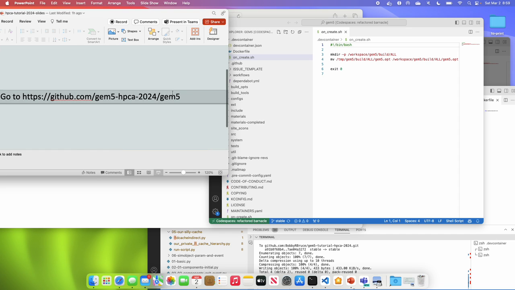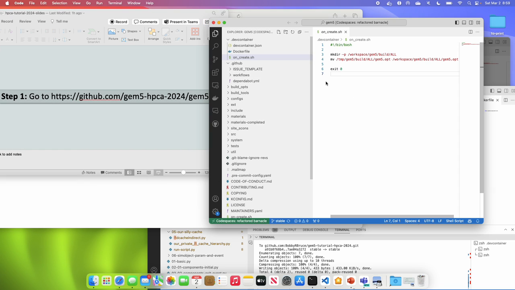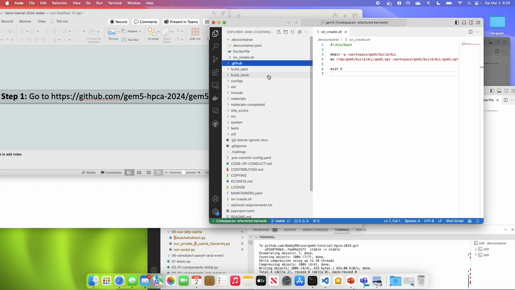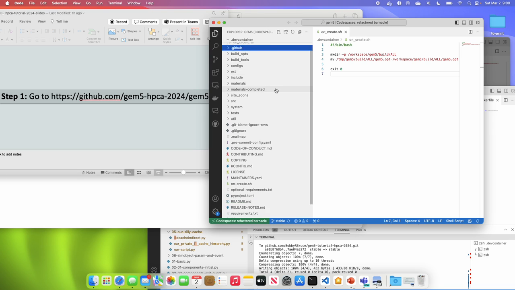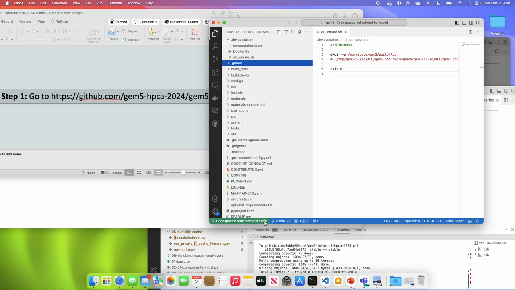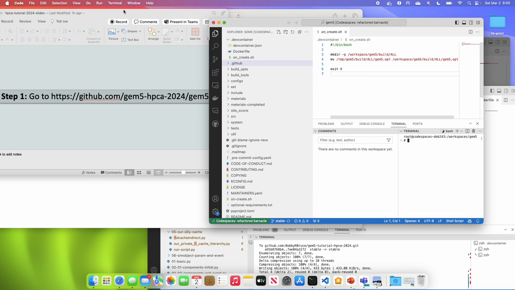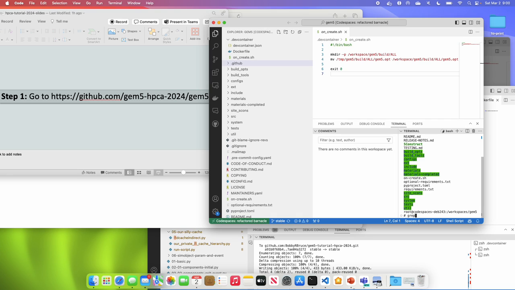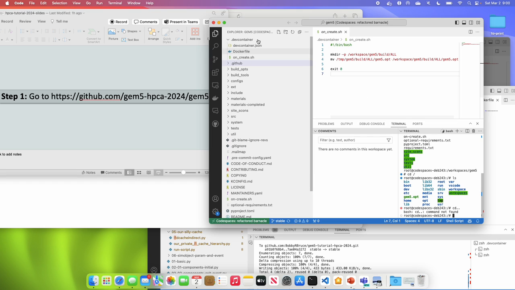I can see the link address. It's so small. Oh, you can't see it. Okay, that's fine.